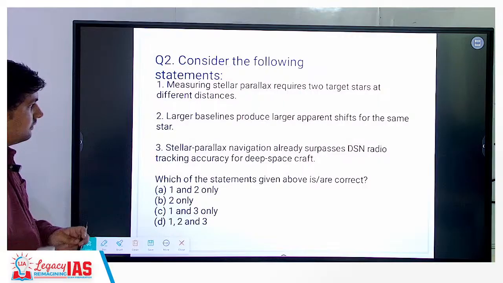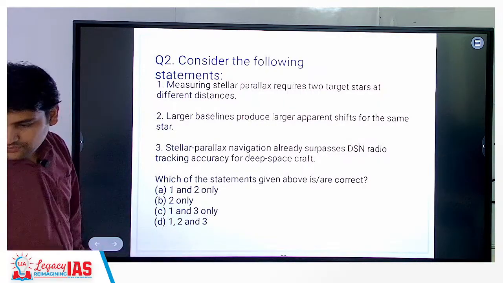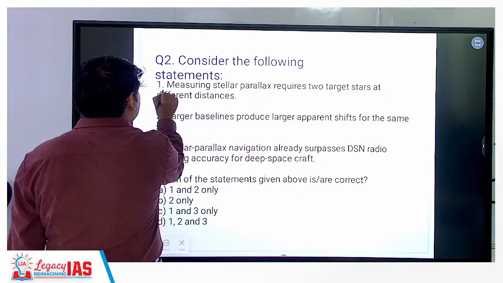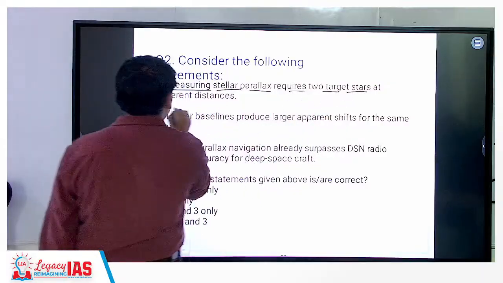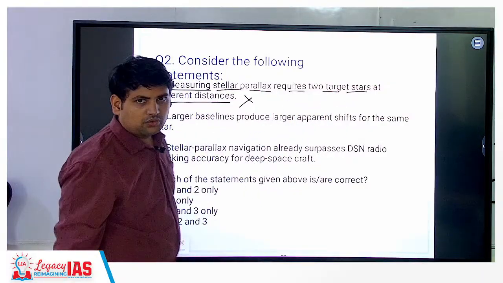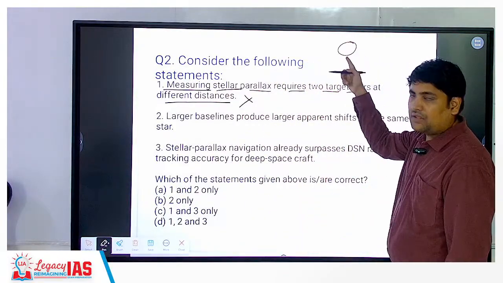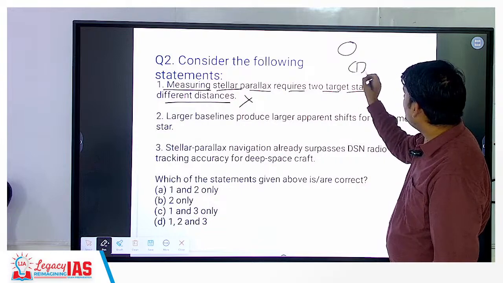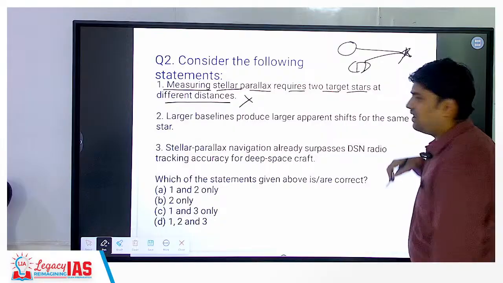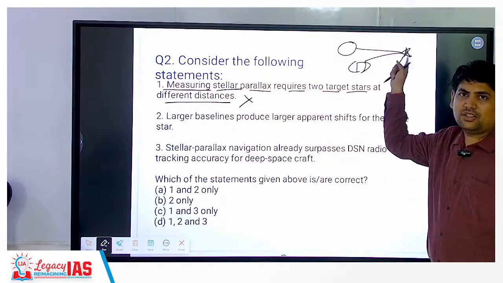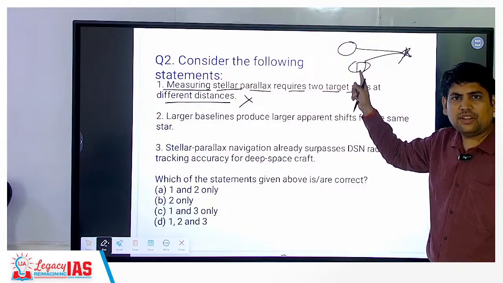Okay, then let's see what it says. It says first, measuring stellar parallax requires two target stars at different distances. No, they used to, but two are not required. What is required? One was observation from Earth, one was observation from this satellite, and you needed only one star. Correct? Like instead of the two eyes, you just used one Earth and this satellite. So only one star is enough.